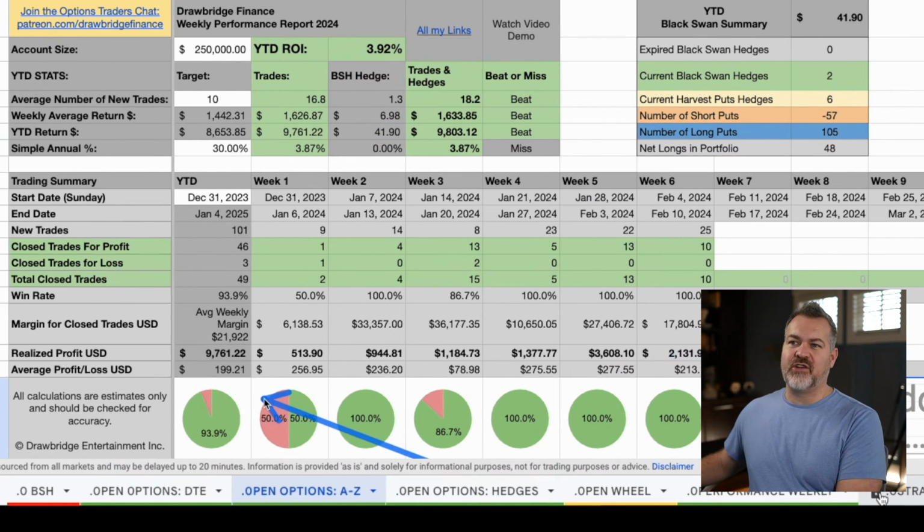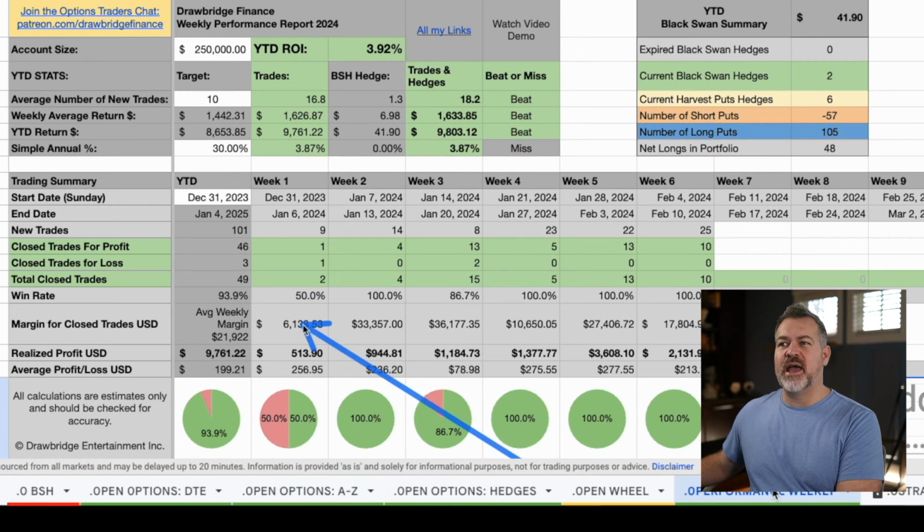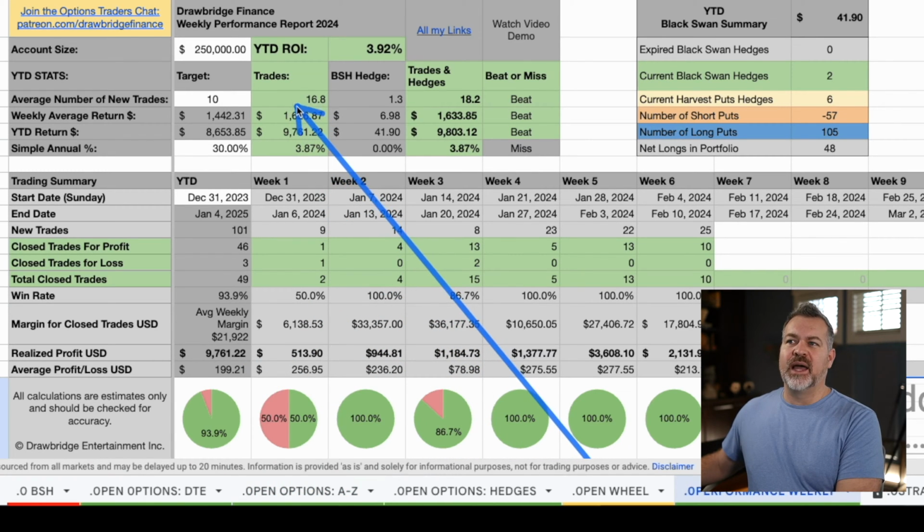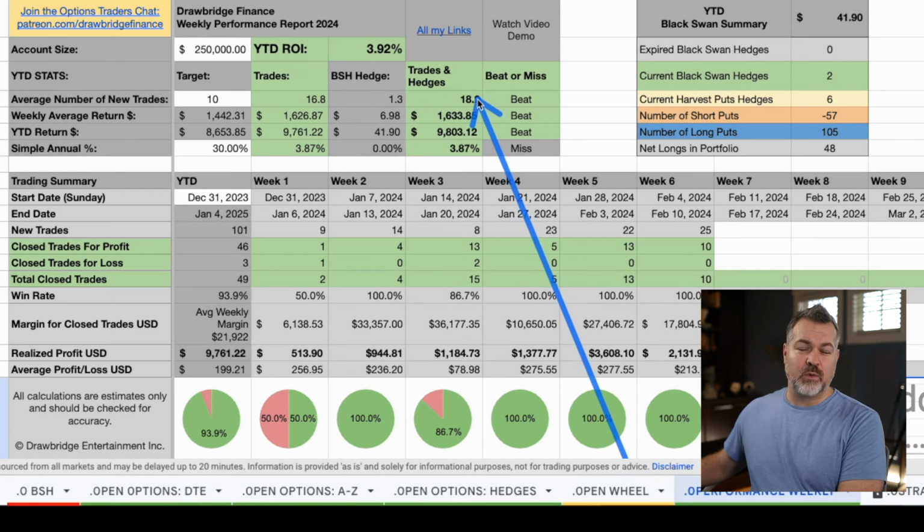And this is that metric that I'm really trying hard to track this year to increase the amount of money that I'm making on a per trade basis. That's $199 per trade on average. So far, with my trades and hedges, I've actually put in an average of 18.2 trades per week for the last 5 weeks. So it's been an extremely busy time.